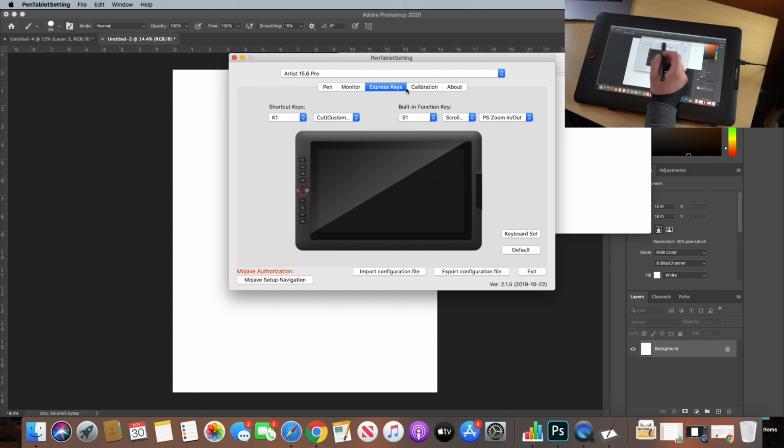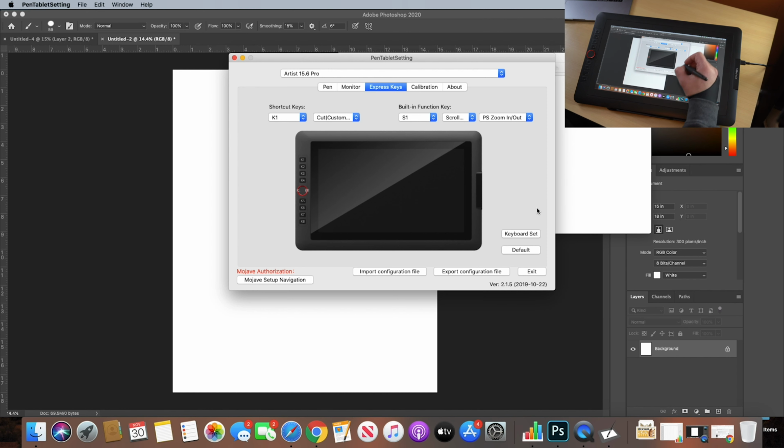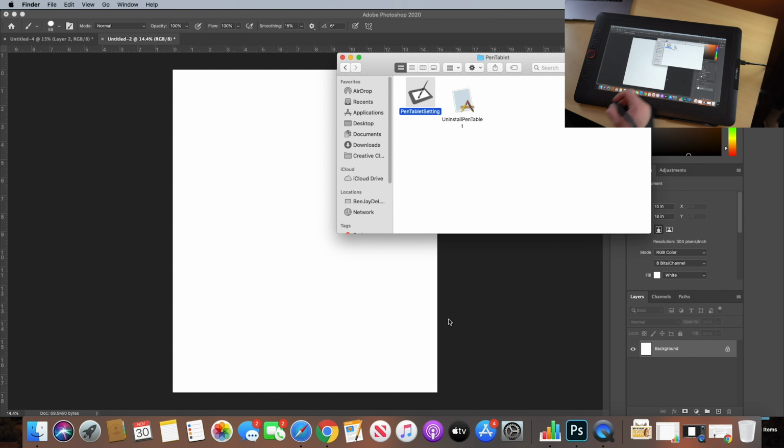So as you can see here, I've got the express keys open in the menu, and the shortcut keys K1 through K8 are down here on the side, and you can actually select these and customize them from the drop-down menu. So there's preset ones in here you can choose from, or you can go into custom defined here to get them to be exactly to your style of work. So I will walk you through exactly how I set them up for mine once we hop in here.